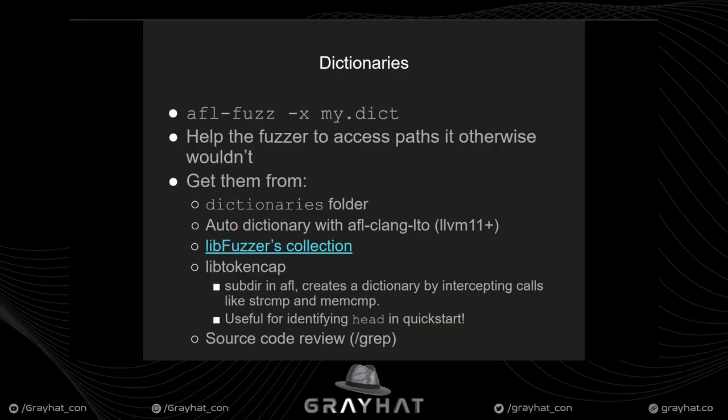There's a bunch of different sources for these. So AFL comes with a dictionaries folder for a bunch of different common file types. So if your target uses one of these file types, then that's a great starting point. You're kind of sorted. There's a cool new feature with the AFL Clang link time optimization compiler. It statically, as it compiles, finds comparisons against fixed tokens and builds those in to the executable in a little dictionary that it passes to AFL Fuzz at runtime.